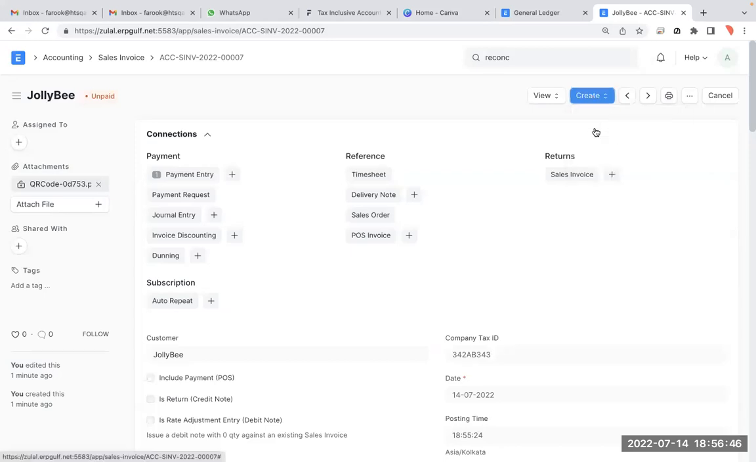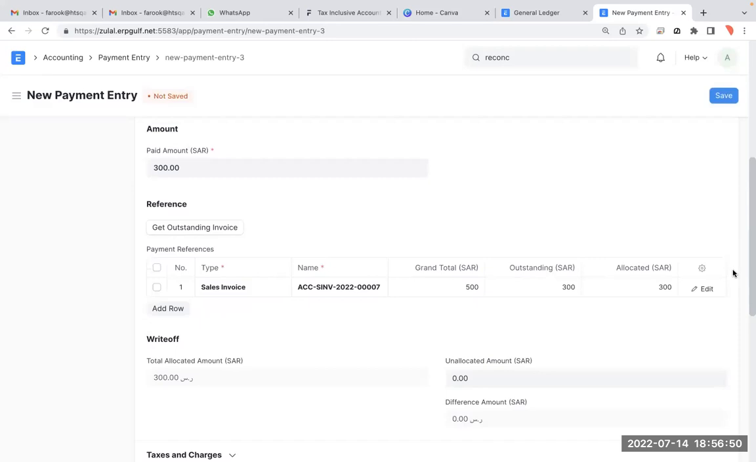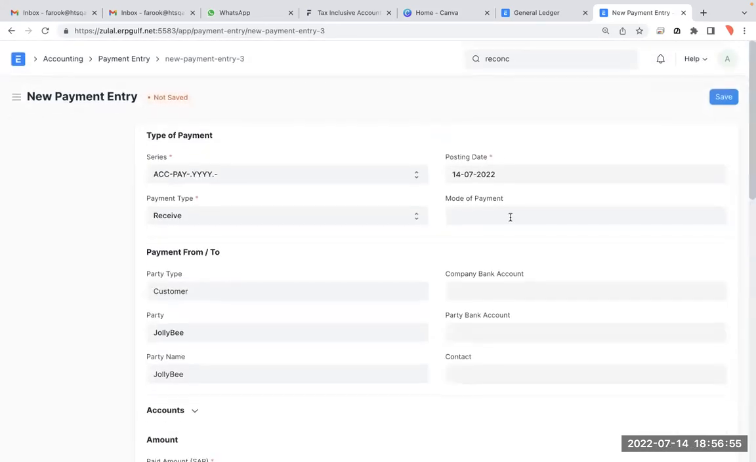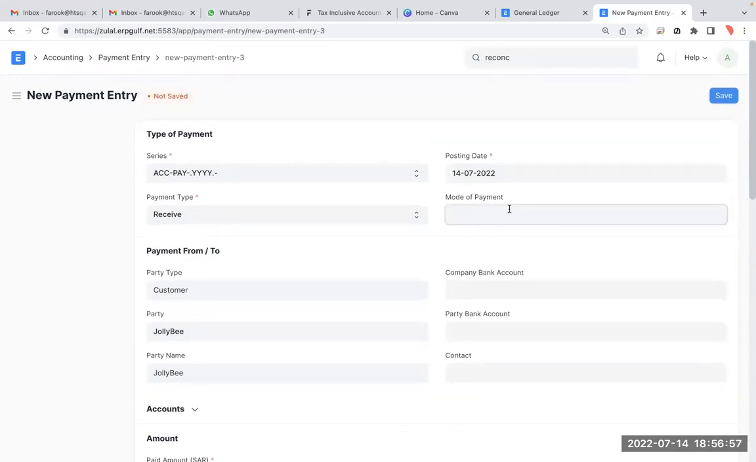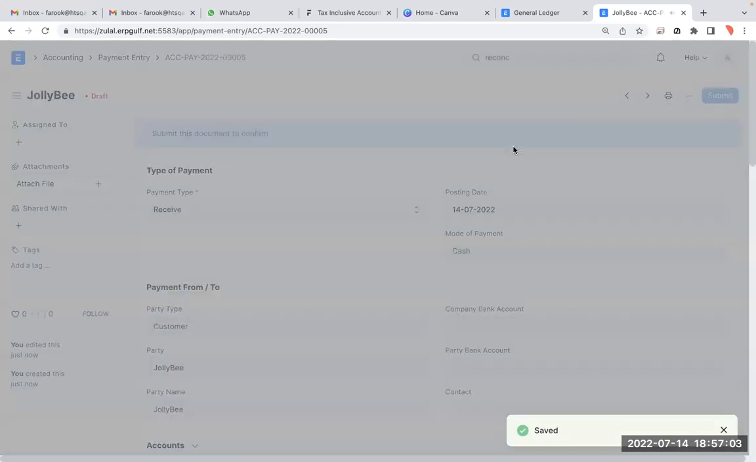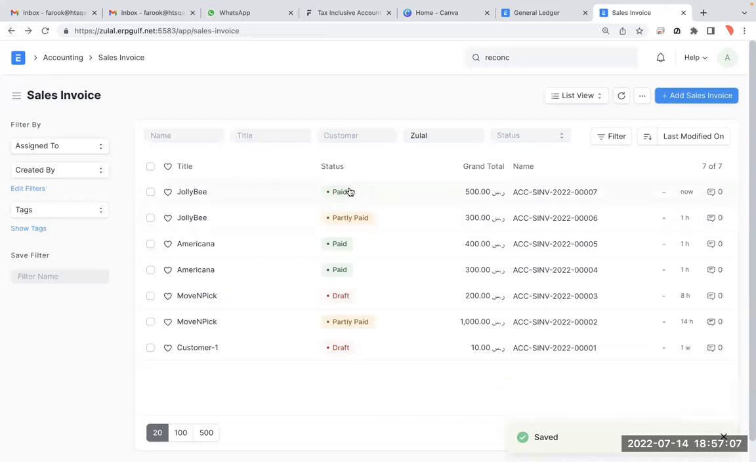to clear the dues, let's say. How much is due now? 300, and that 300 we are paying, and now he's paid. You can see it's paid here. It's done. His transaction is done.